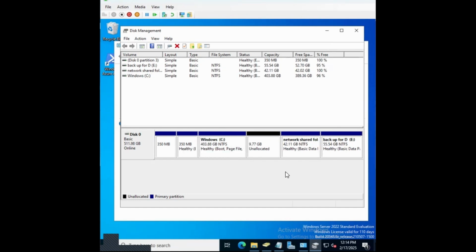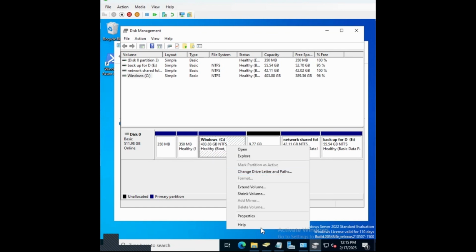Oh, well, I was missing a zero. Let me see if I can enlarge this volume. New Simple Volume. Nope. Let me see in Properties. I only got 10 megabytes. So let's see if I can do it again from here. Shrink Volume.